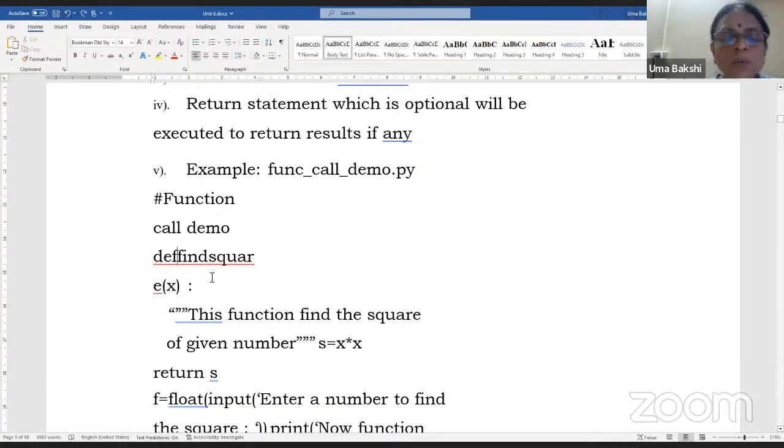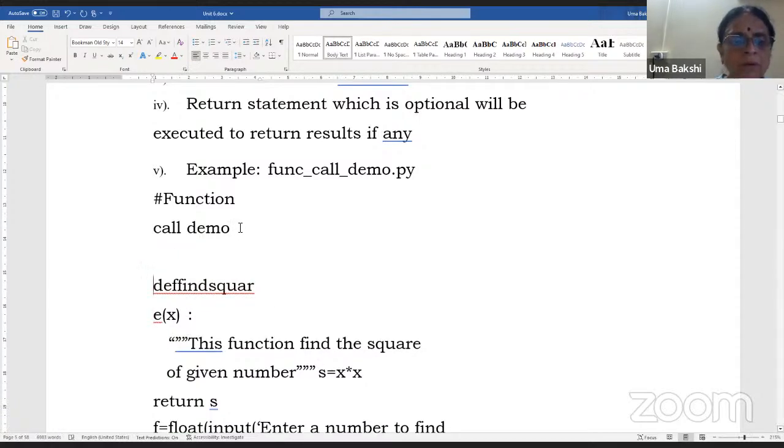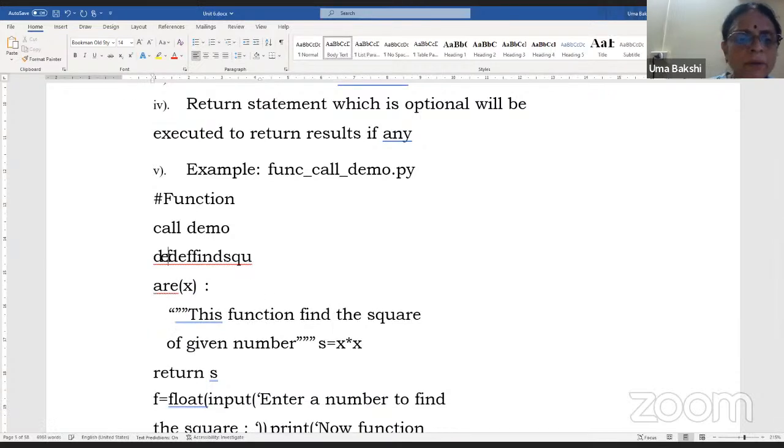Define find square. Actually, square has to come, but for some reason it is not taking it. I want to adjust it. So let me try to put def. It's not taking properly. def find_square of x. This function finds the square of the given number. Directly it will do s = x * x and return s.